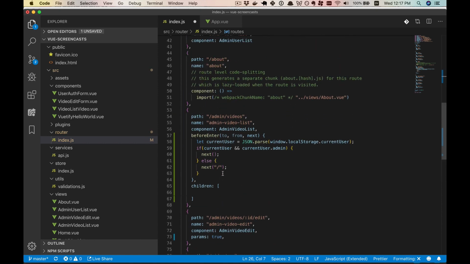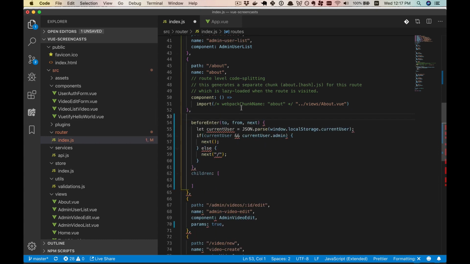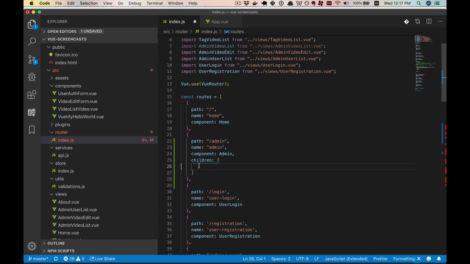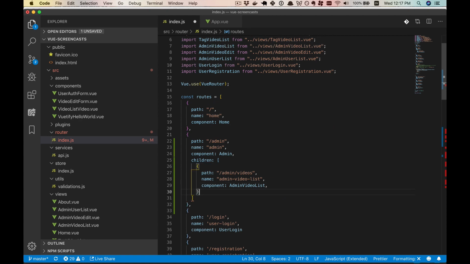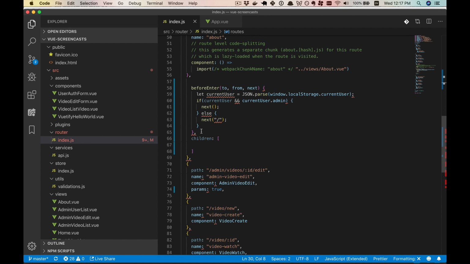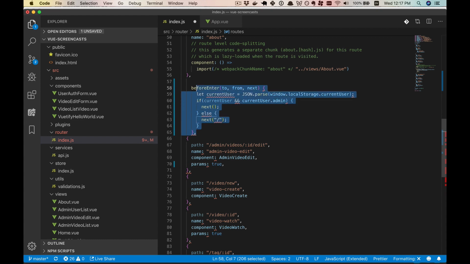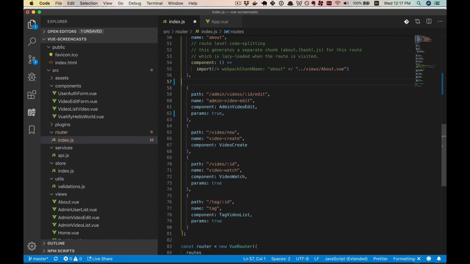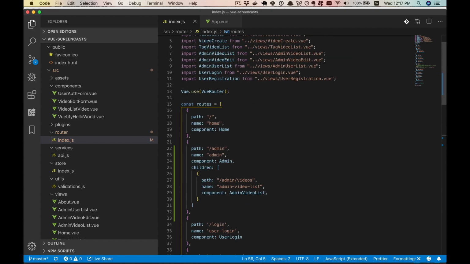And the one child that it'll get is this admin videos list. And then we will copy and paste this beforeEnter. We'll clean this up first. And then we'll take this beforeEnter and put it in our admin.